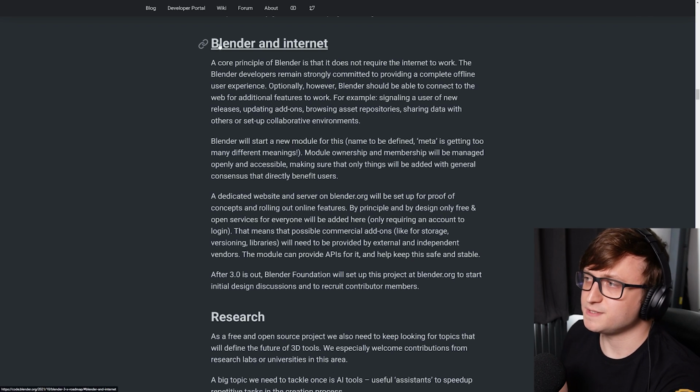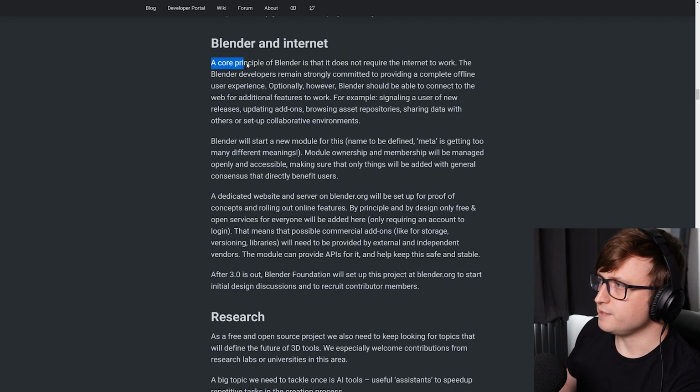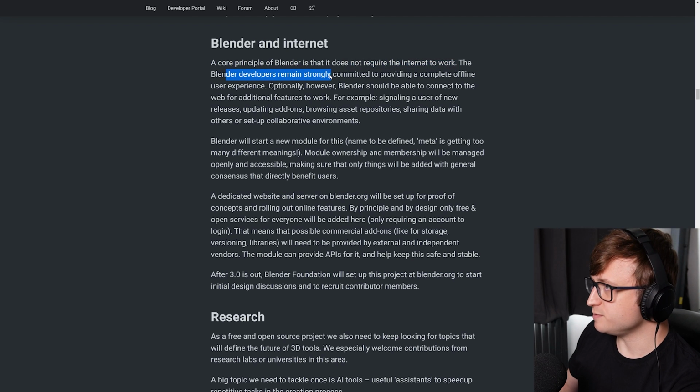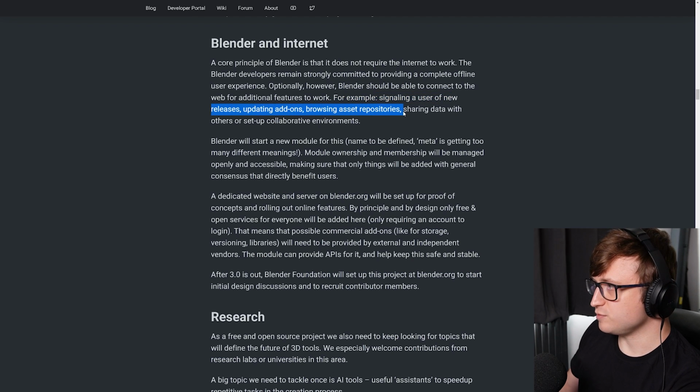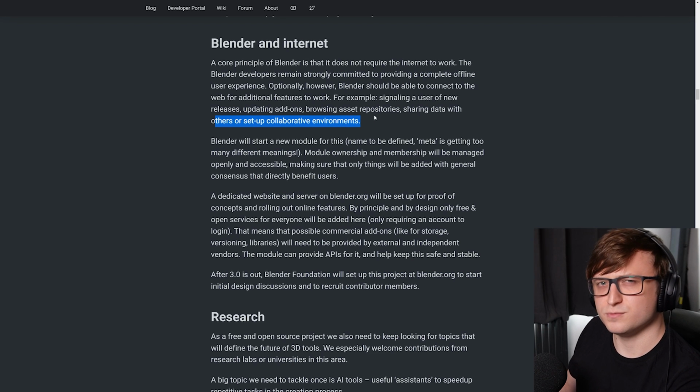The section of interest here is Blender and Internet. A core principle of Blender is that it does not require the internet to work. The Blender developers remain strongly committed to providing a complete offline user experience. Optionally, however, Blender should be able to connect to the web for additional features to work. For example, signaling a user of new releases, updating add-ons, browsing asset repositories, sharing data with others, or setting up collaborative environments. That's all very sensible.